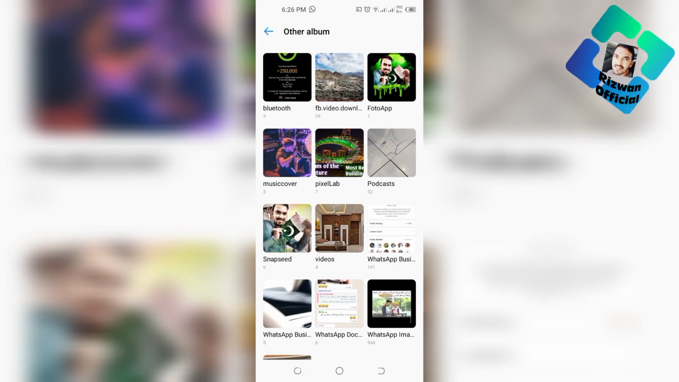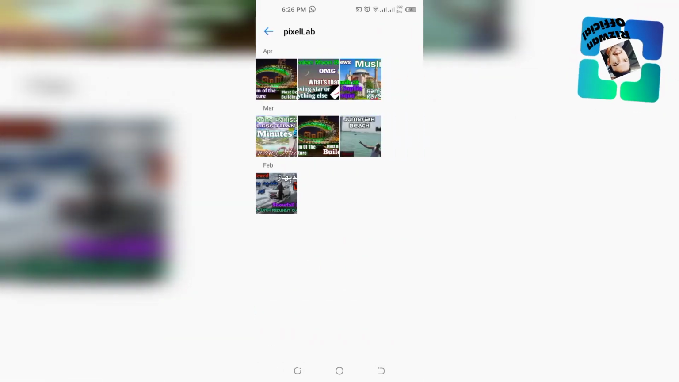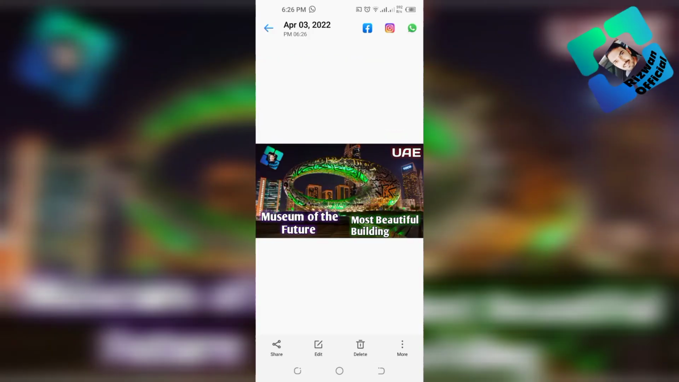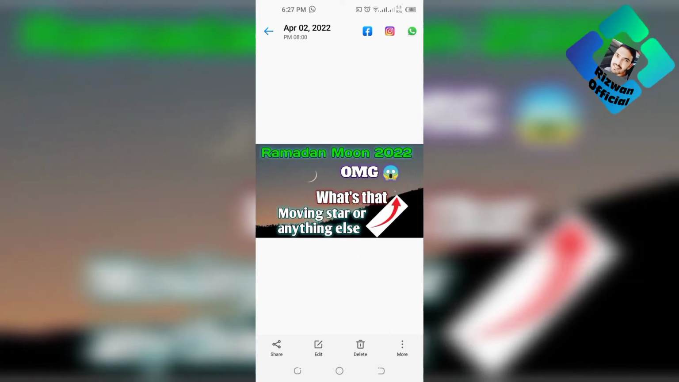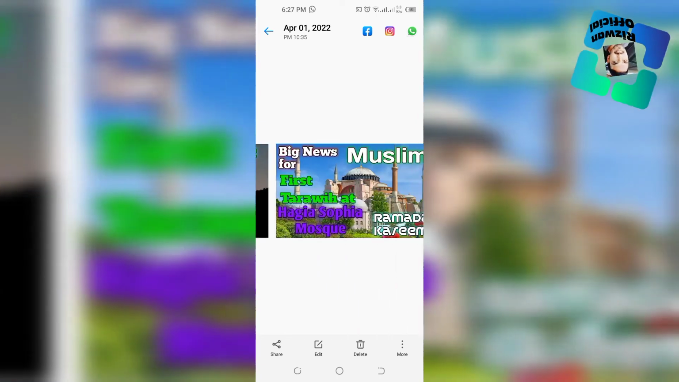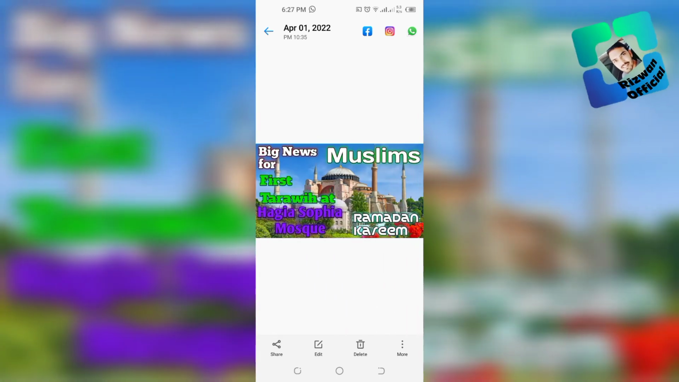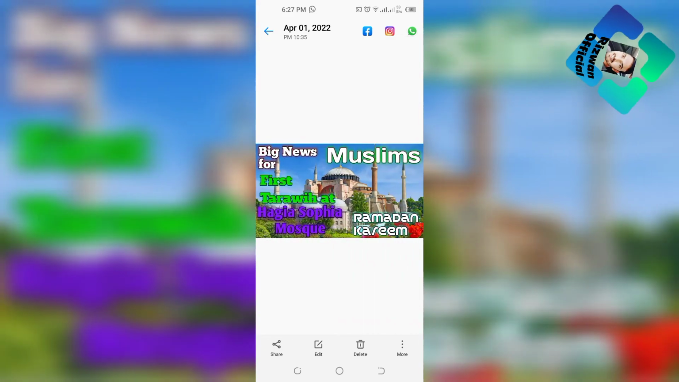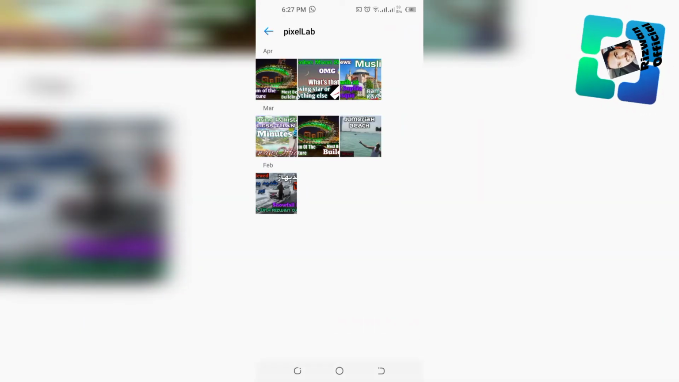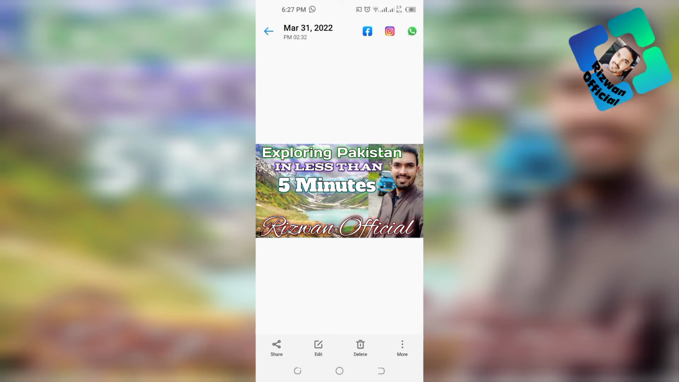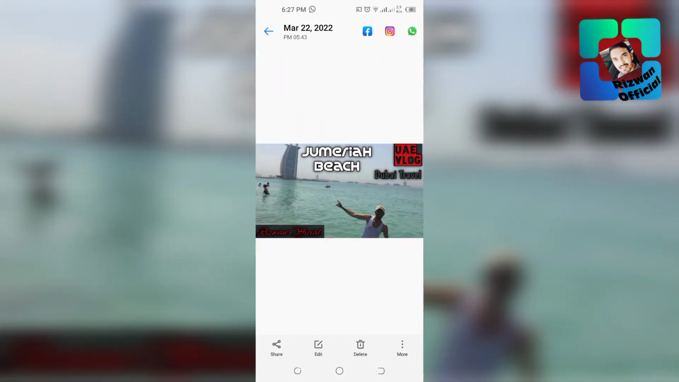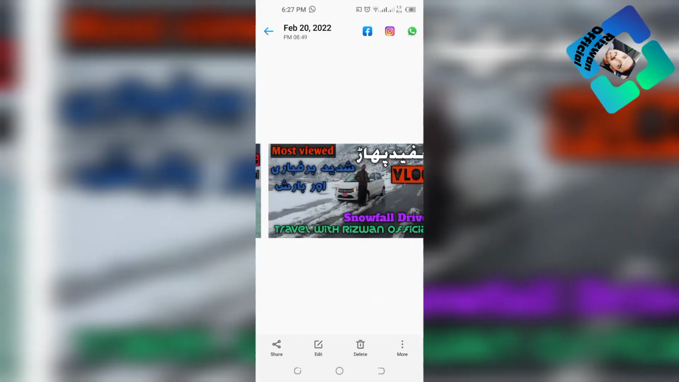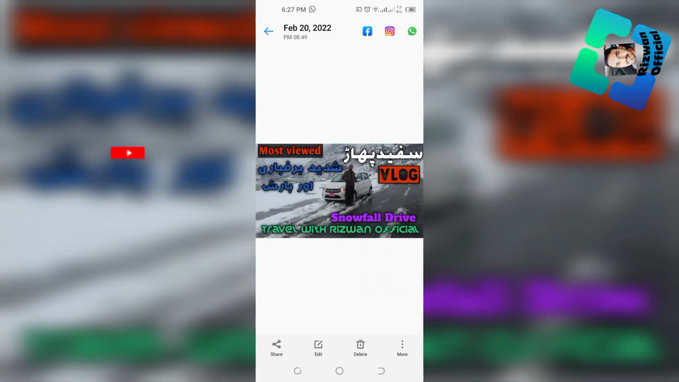Now I'll go to the gallery. Okay, there's a folder of Pixellab. You will open it. You can see our thumbnail is saved here, which we have made just now. Similarly, you can make other thumbnails like the ones I have made. See, I've also made this one. These are all the thumbnails which I've made using Pixellab.